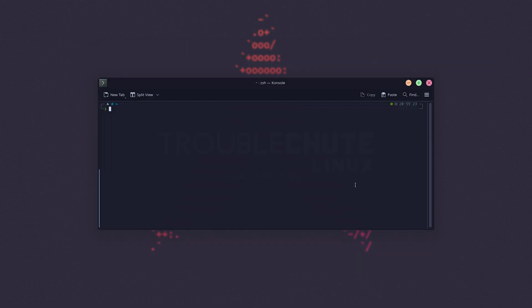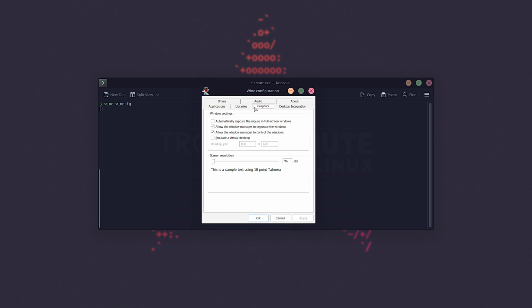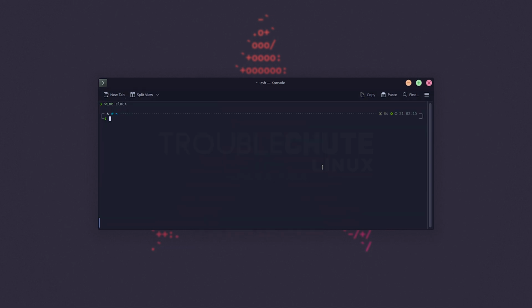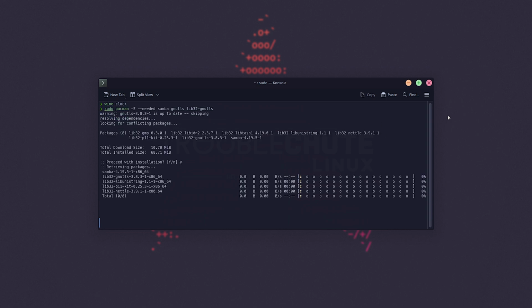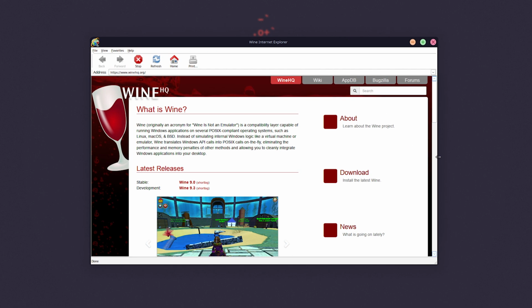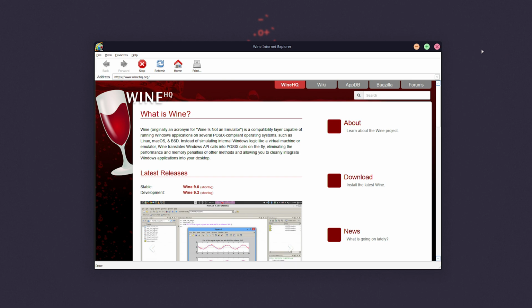Pretty cool. If you'd like to configure Wine, you can use winecfg, which will pop up a window where you can control the Windows version, libraries, graphics options, desktop integration, drives, audio, and about. To use something as cursed as Internet Explorer, for example, we can use sudo pacman -S --needed samba gnutls and lib32-gnutls. Once we install these, we can use wine iexplore, and this will open up the Wine Internet Explorer. Obviously, I wouldn't recommend signing in anywhere with an Internet Explorer browser, but hey, there you go.